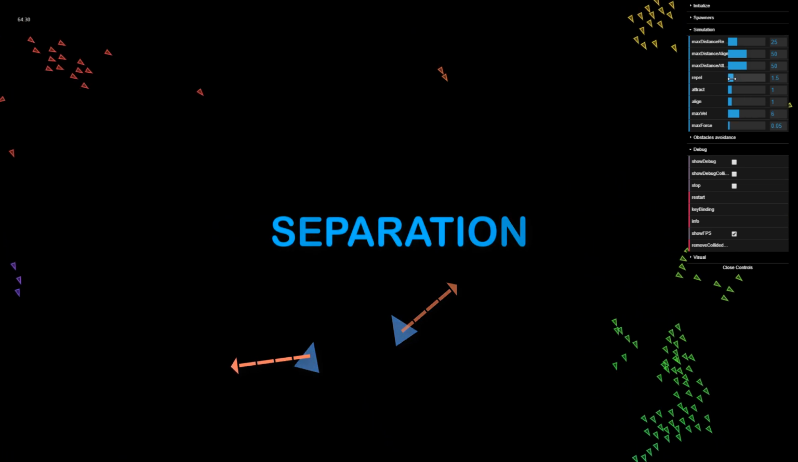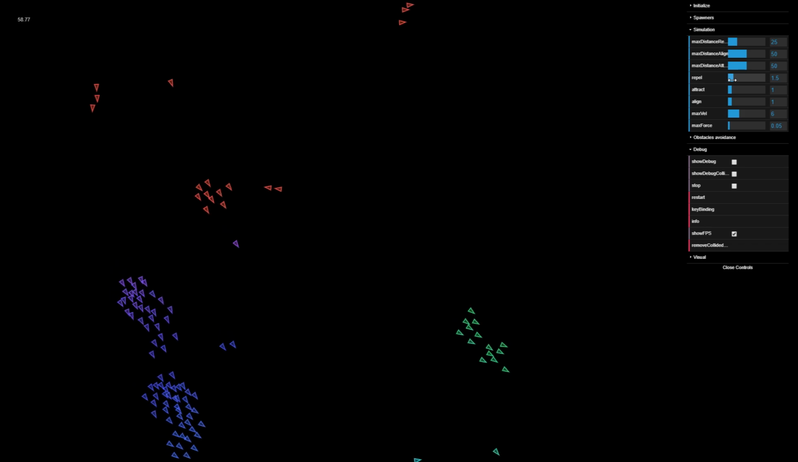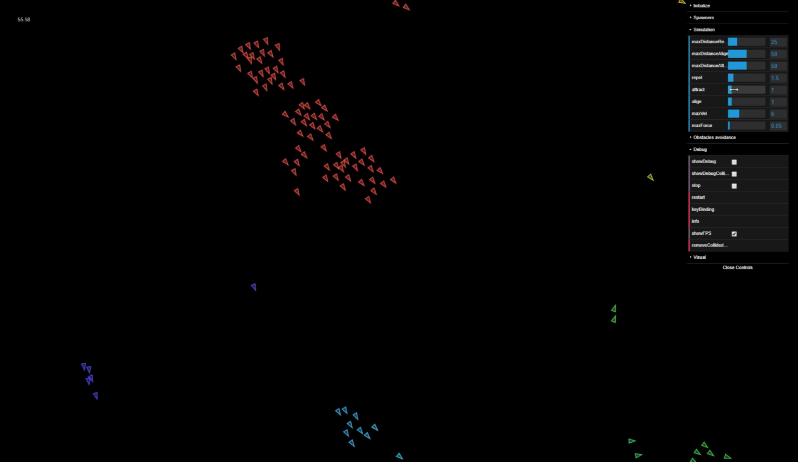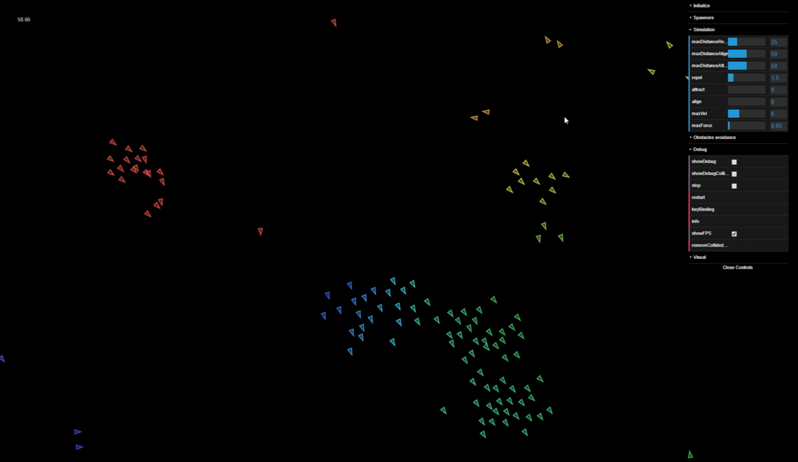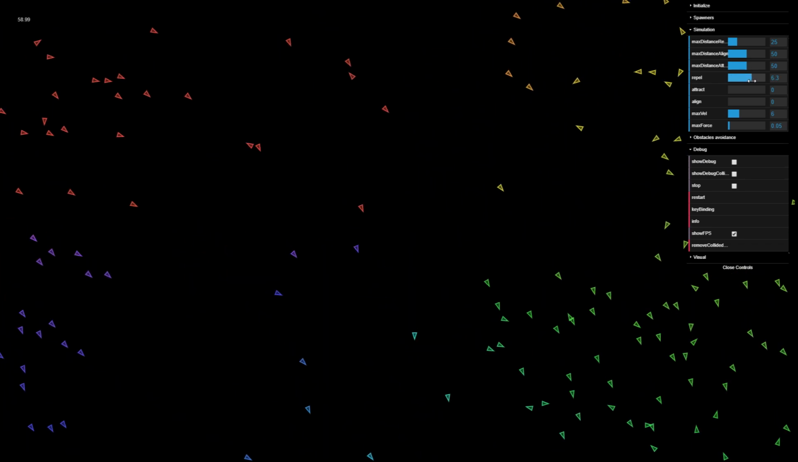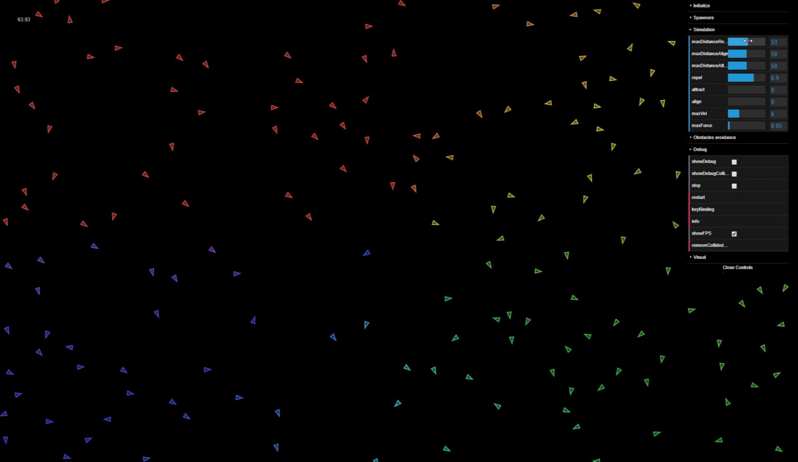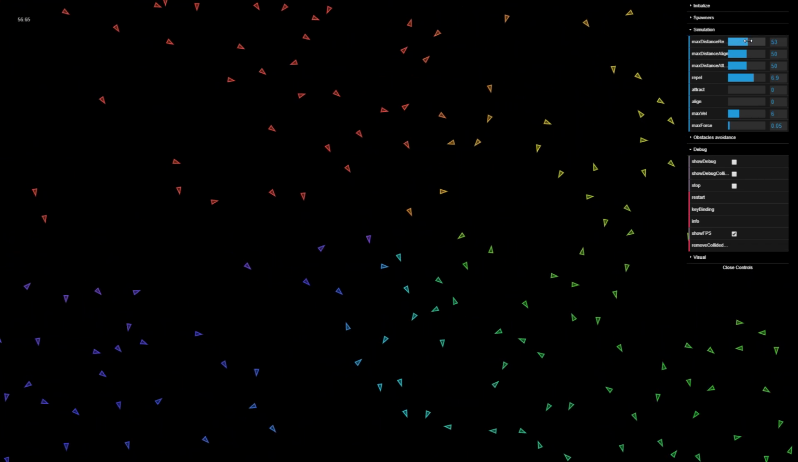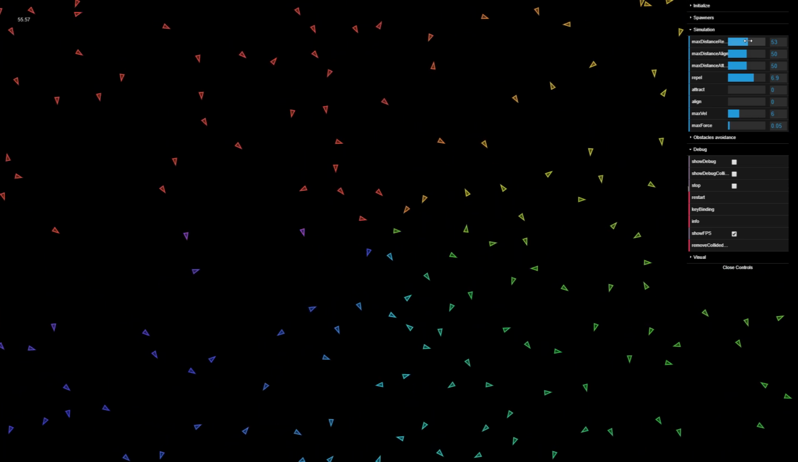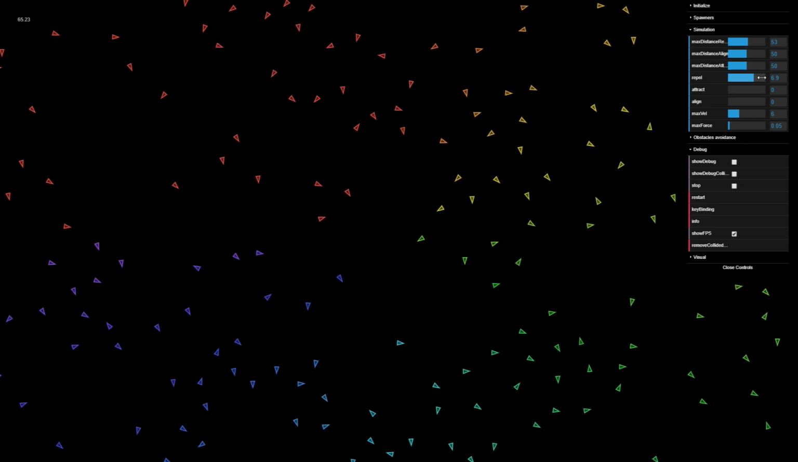The first movement is separation. Each bird will try to separate from the nearby birds, the neighbor birds. So if I only use separation, as you are seeing, they will try to separate. If I increase this and the minimum distance, you will see that they don't collide. They will try to repel from the others.